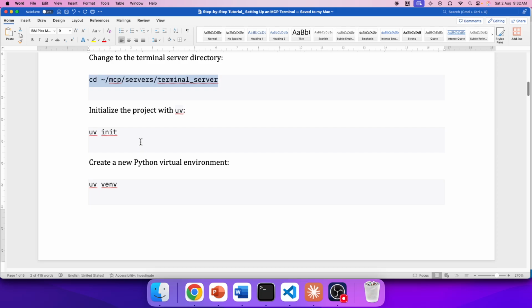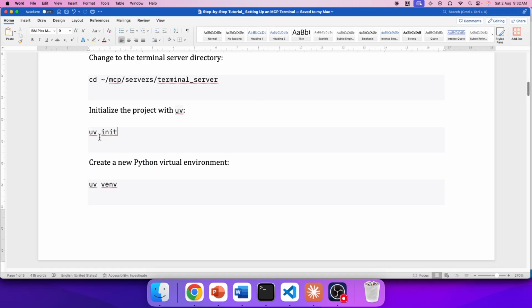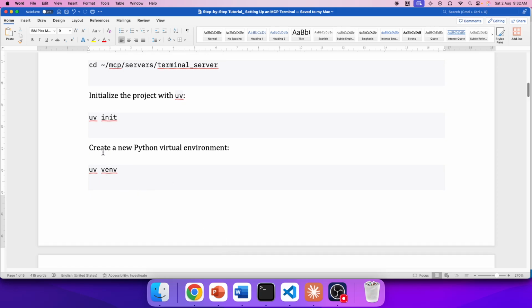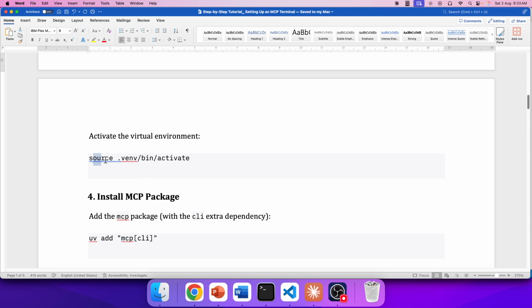Now, the first thing we need to do is initialize the project. For that, we use uv init. After using this, it will create the directory structure. After that, we have to create a virtual environment so that this environment will be separate from the other environments. It requires isolation. For that, we use uv venv, and a virtual environment will be created. We need to activate the virtual environment by using this command.